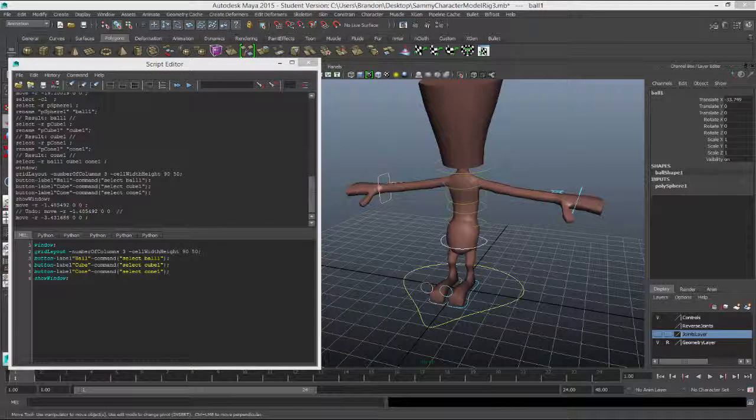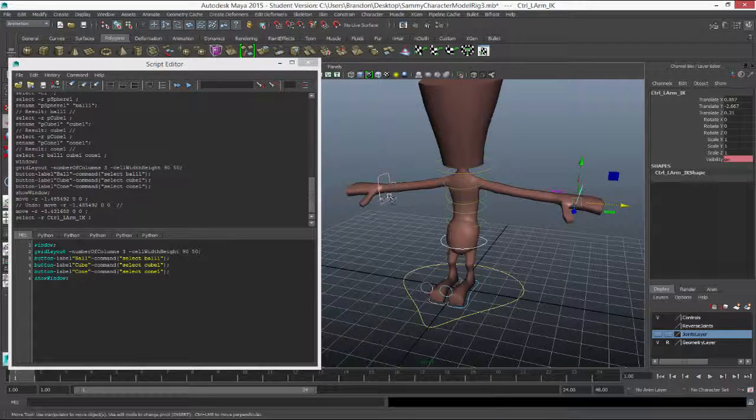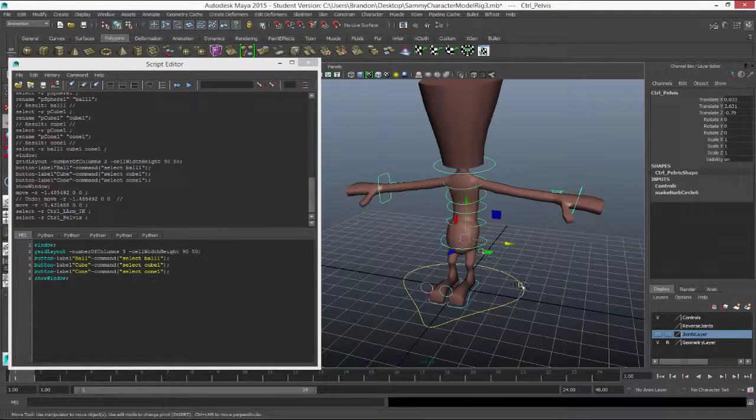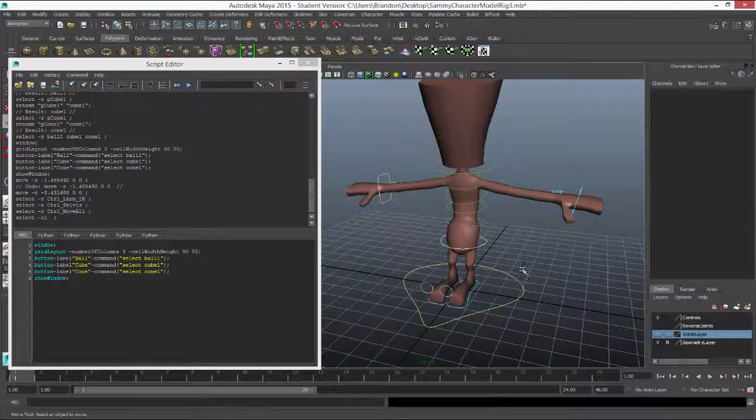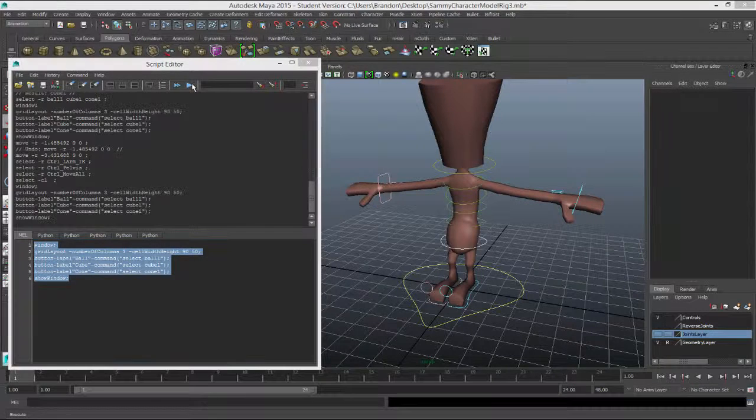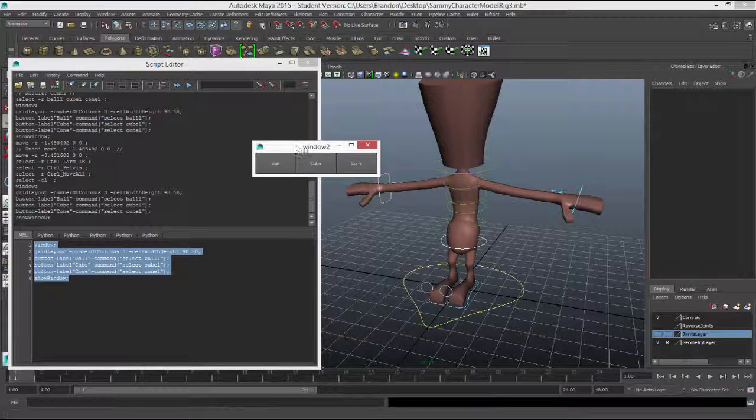So I do need to know my control names. You need to have a custom name for every control that you want to use. I'm not going to select every control with the system here, but I'm going to do a good variety: the arms, the legs, the move all control, and then the spine, pelvis, and head controls. So we're going to make a couple adjustments here. If I re-execute this code, you can see that it just says window 2. What would be nice is if I come in here and add a name to this window.